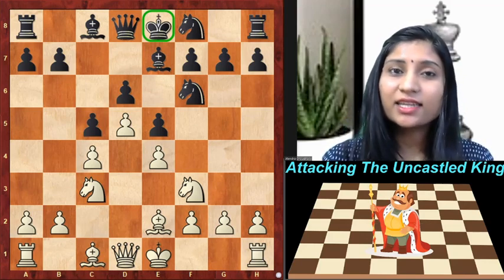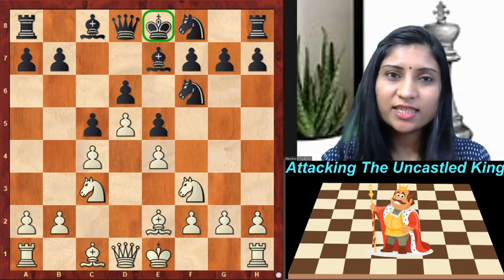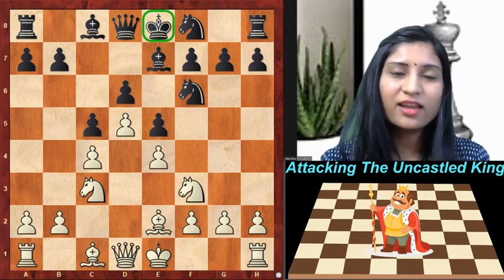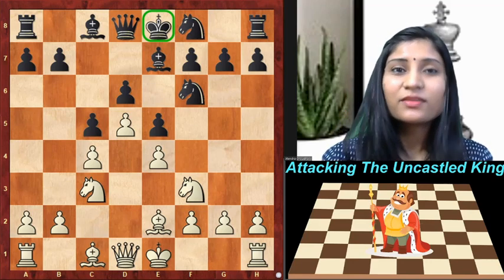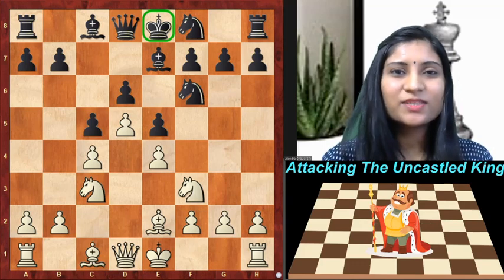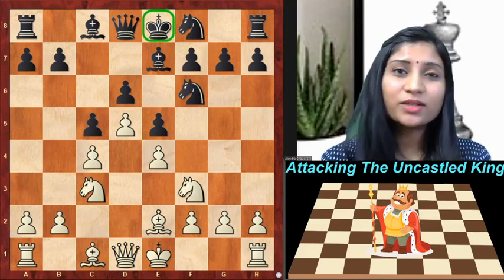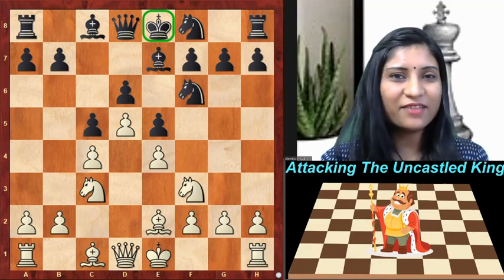Actually, the uncastled king has two weaknesses. The first weakness is that the king is exposed if the e file is open, and the second one is that the f7 square is vulnerable to attack, as it is only guarded by the king. So, if your opponent has left the king uncastled, take advantage of it. How? I will tell you.